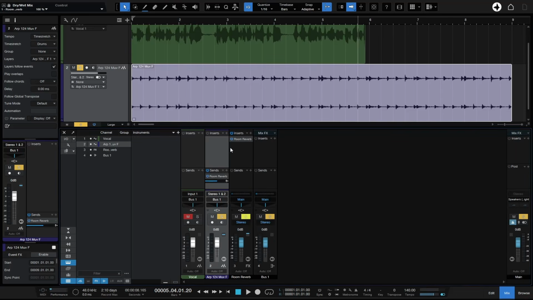We can see that an effects channel has been added with that room reverb, and this has been routed there. So simply by dragging and dropping an effect within this send section, it's going to create our effects channel and automatically route this there. So again, I'll play back. And we've got that set up like so.